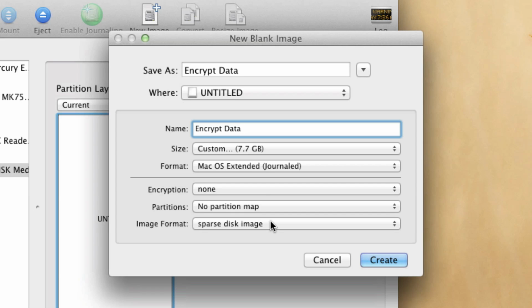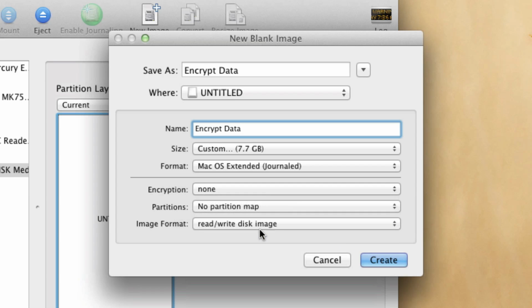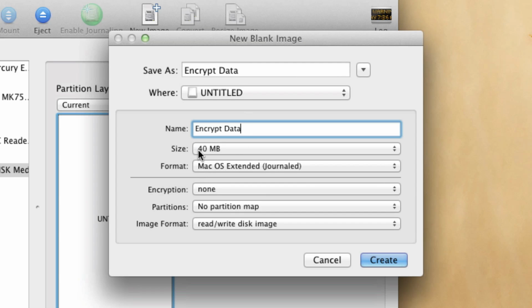However, I have noticed that in a lot of older Windows PCs, it's not readable. And so what I like to choose just for security's sake is the read-write disk image. But keep in mind, you will need to choose exactly what size you want, and that will be set permanently. Now, just for the sake of this video, I am going to go to 40 megabytes just because it's a lot faster. And now you need to choose your format.